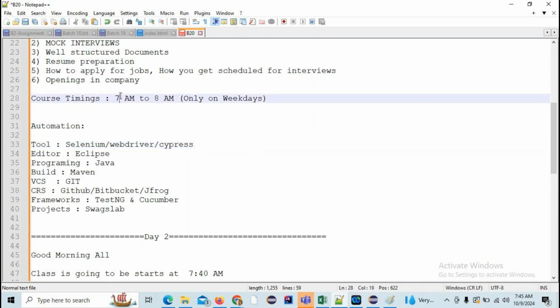Course timing: initially we planned 7 to 8 a.m. As per the students' request, we moved it to 7:30 a.m. to 8:30 a.m. It's only on weekdays. No classes on the weekends.